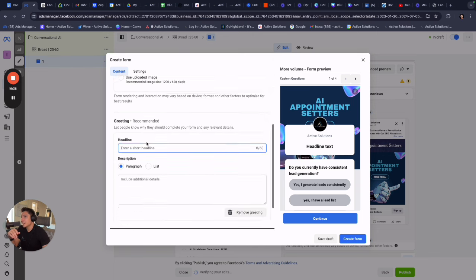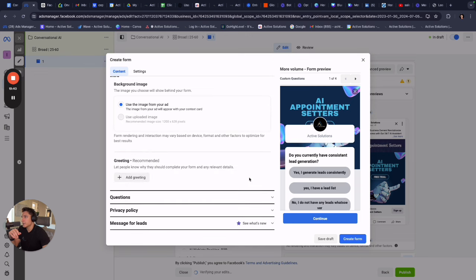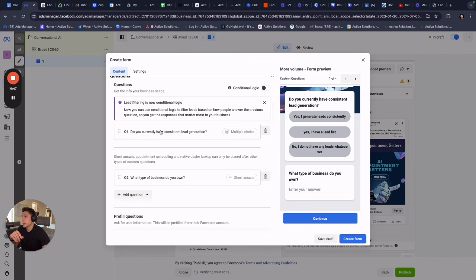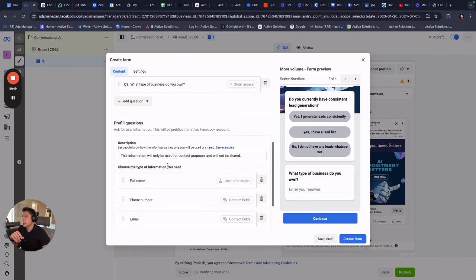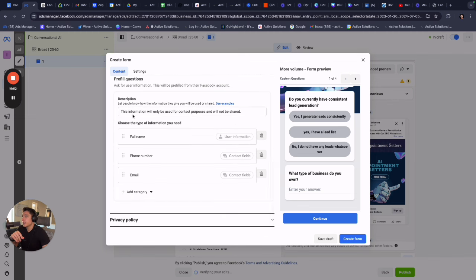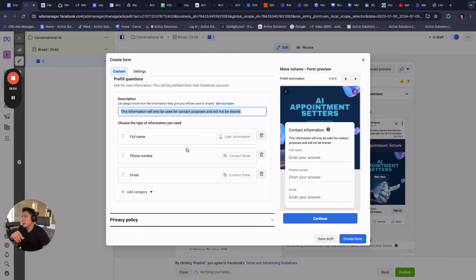I typically just leave it blank unless, again, you have an offer that needs some consumer education, or maybe you just want to remind them of the features of your service. Then we have questions. So we have one multiple choice, one short answer is what I would advise. And then you're collecting information. You want a little statement up here. We're going to collect full name, phone number, email.